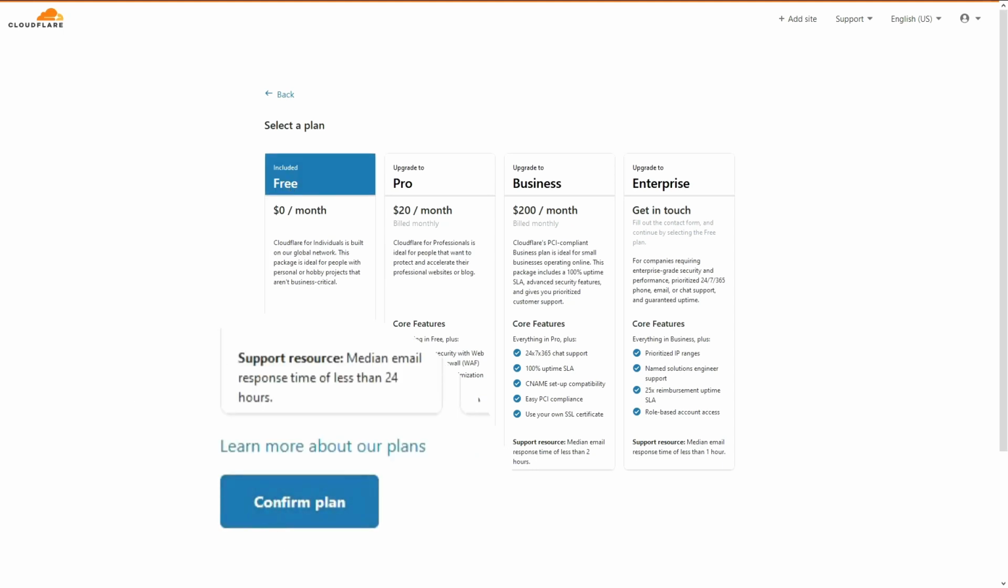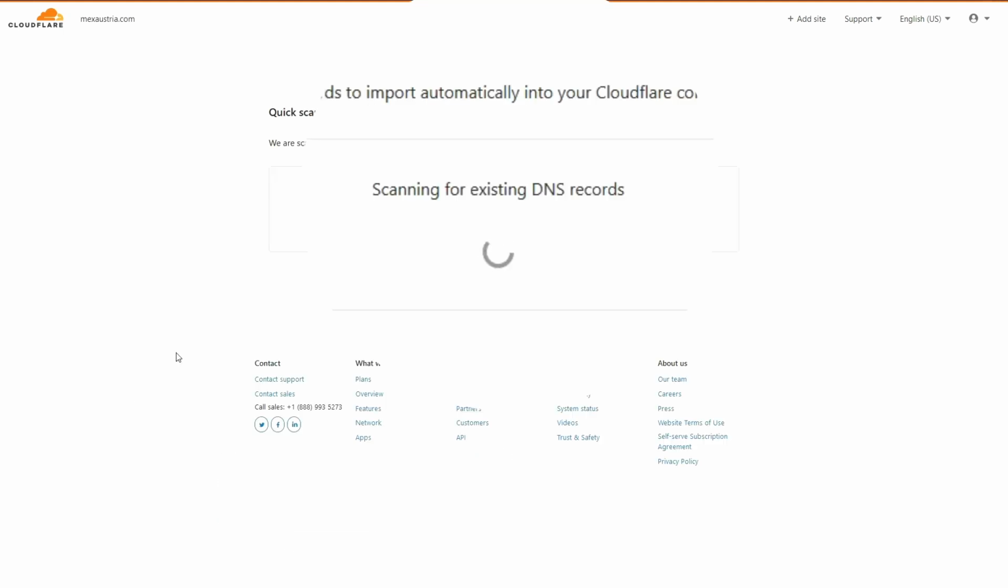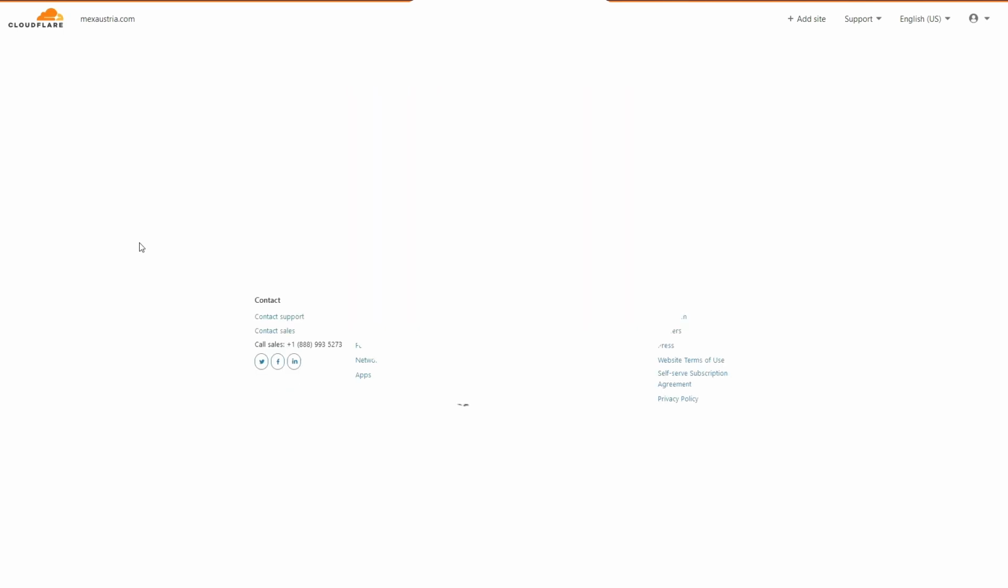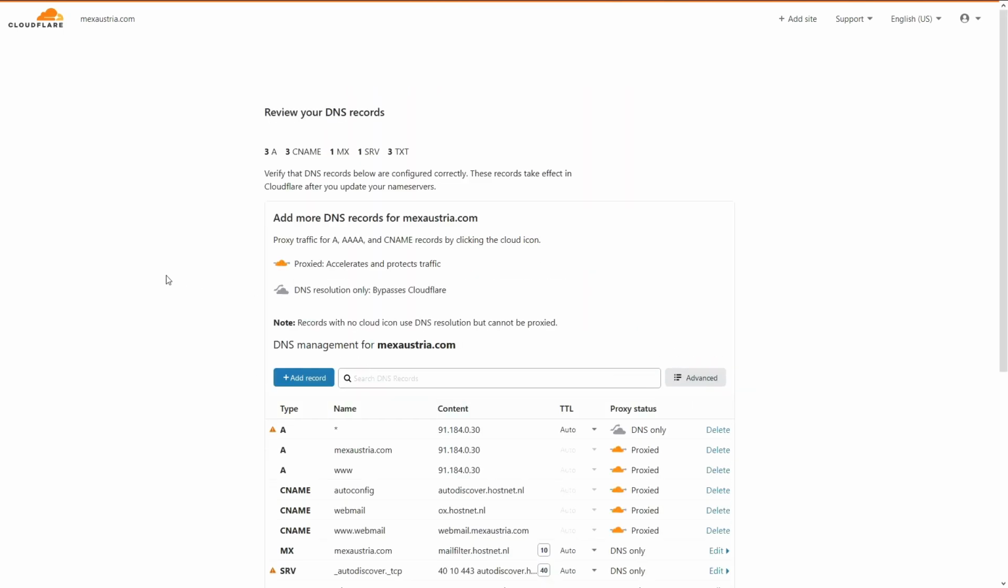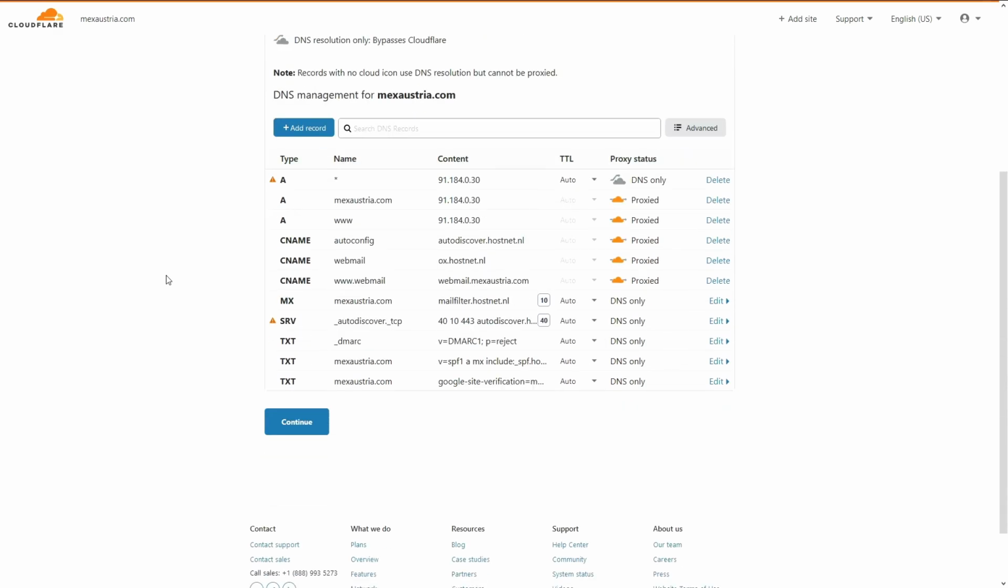Confirm our plan. Now they will scan our DNS records, which are very important because we will be using Cloudflare instead of our own DNS servers. So we have to see if all this is correct. Now you have to check this with your current hosting. If this is wrong, then your website will not be able to function normally.